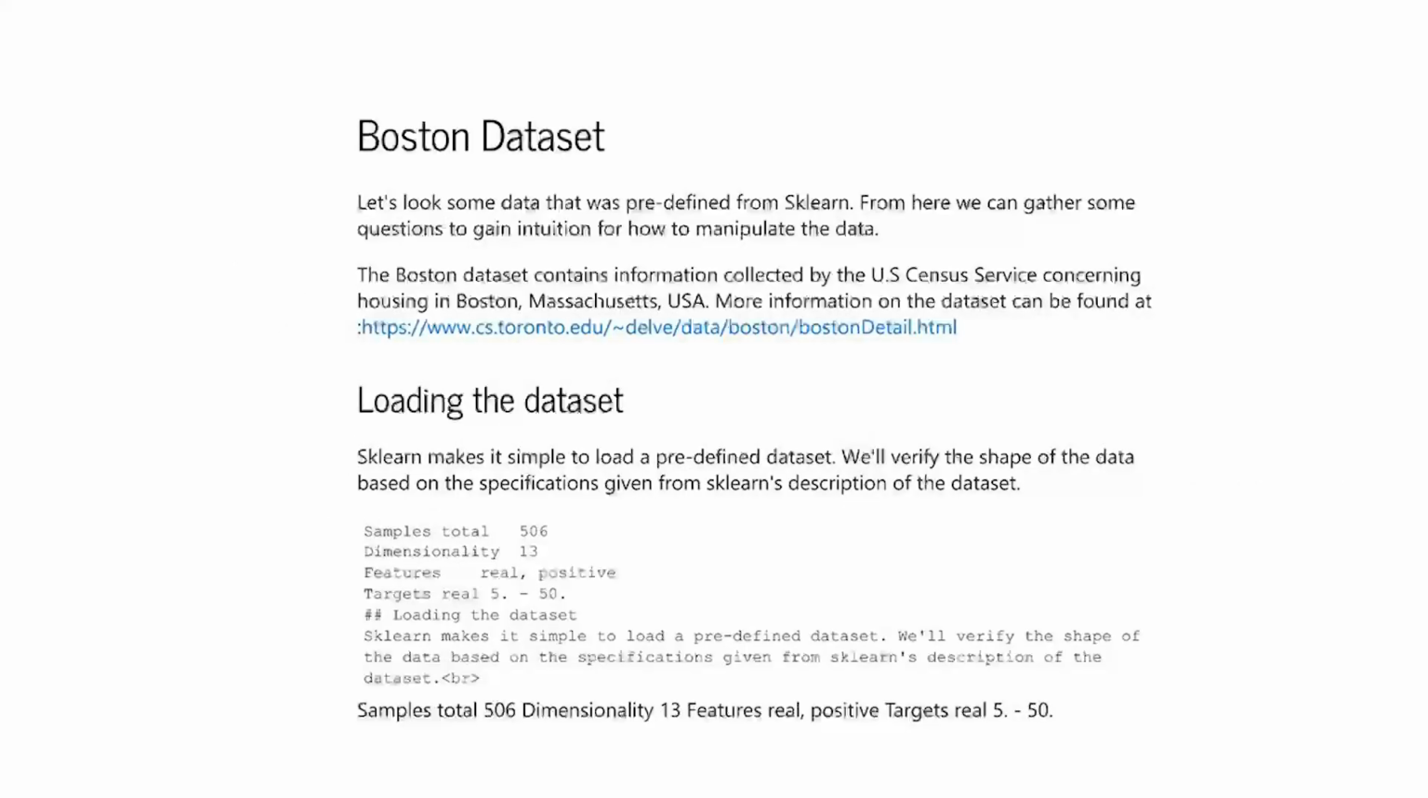So to learn about linear regression, we'll be using the Boston dataset. It is one of the predefined datasets in scikit-learn, and you can look at the details from the link that has been provided. So loading the dataset in scikit-learn is very easy. So we will verify the shape of that data based on the specifications that were given to us by scikit-learn, which is it should have 506 samples. There should be 13 features, all real and positive, and the target would be between 5 and 50.